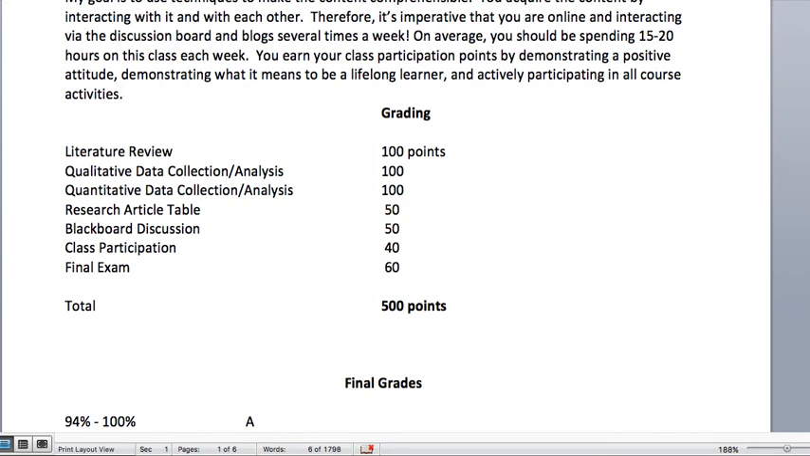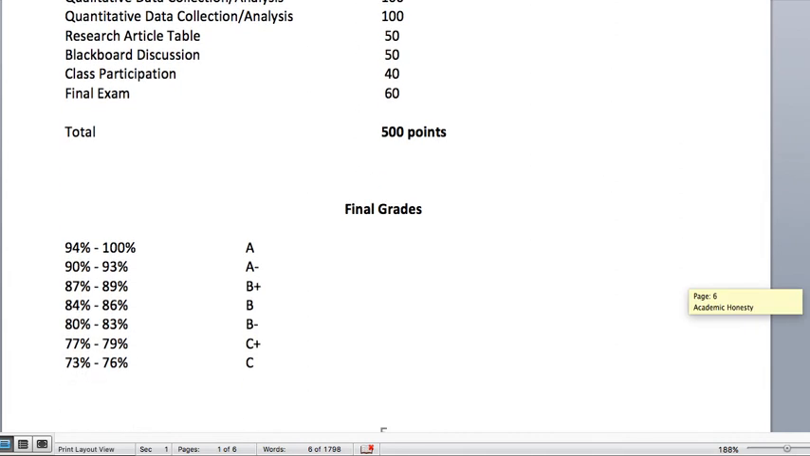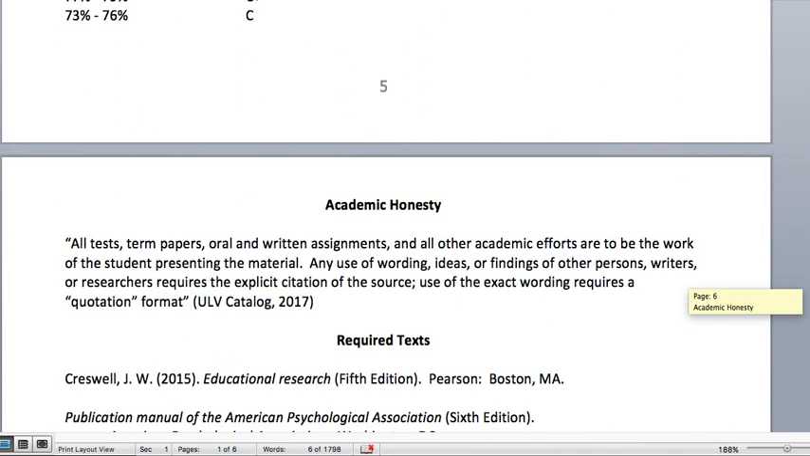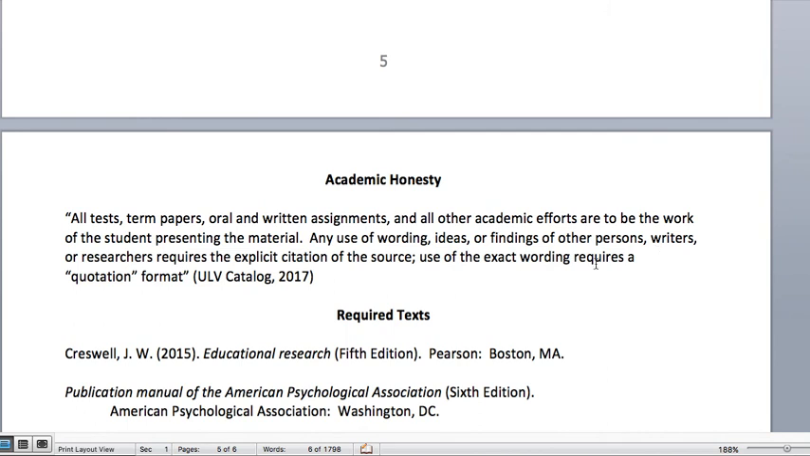It is timed, so once you start it, it's 90 minutes. You need to finish it in one sitting. And then there's the breakdown of the grades. And just a reminder that all of your work needs to be original.